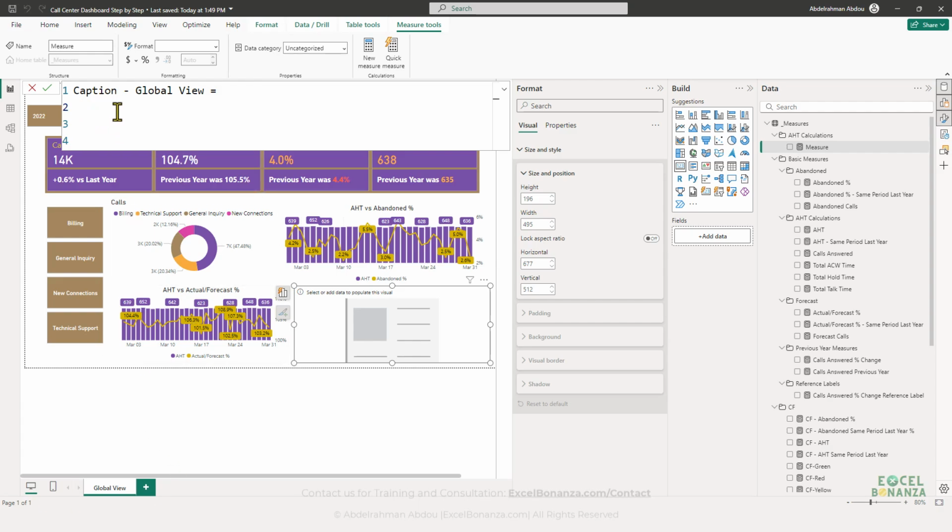All right, so for this measure, what we're going to do is that we're going to start by determining what the date with the highest AHT is, or the date with the highest average handling time. So to do that, we're going to create a variable. We're going to call it underscore date with highest AHT. So it's a good practice to start your variables with an underscore, because then when you start typing underscore, you only get a list of your variables. You don't get measures or anything else.